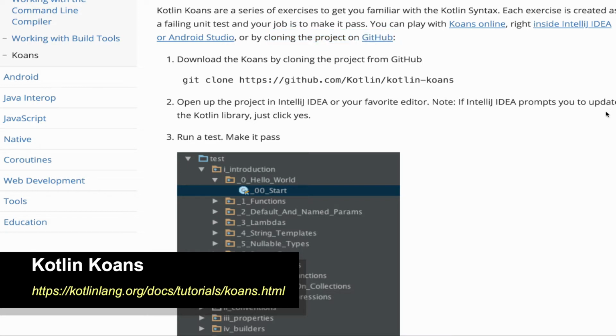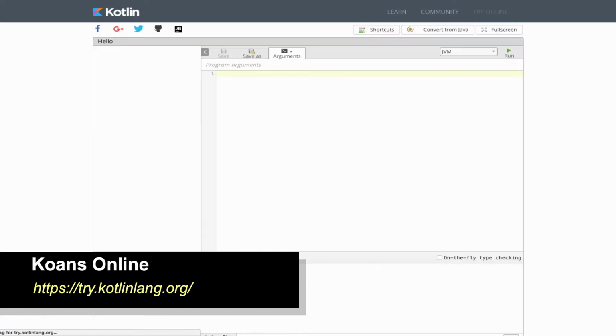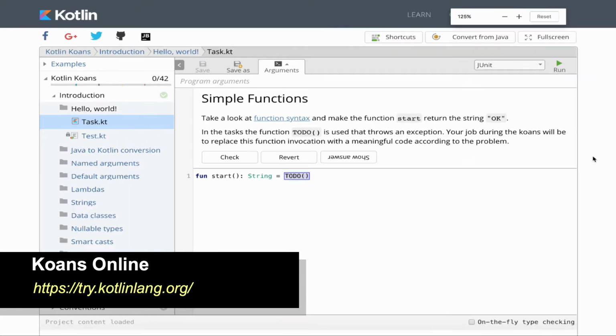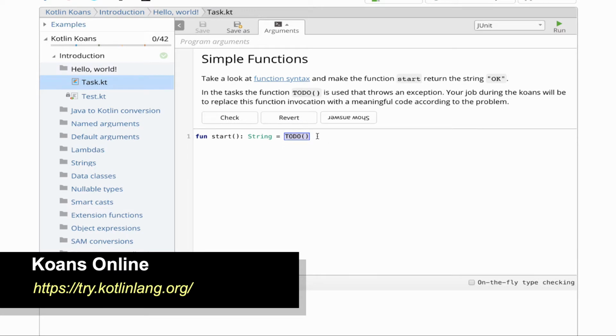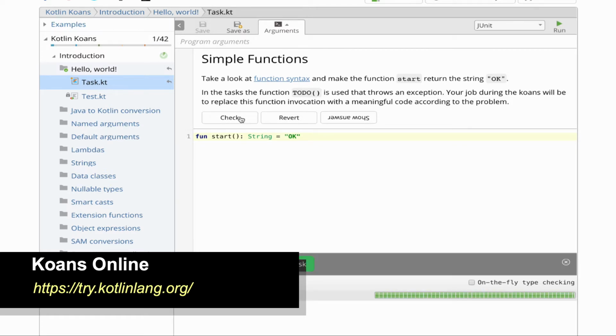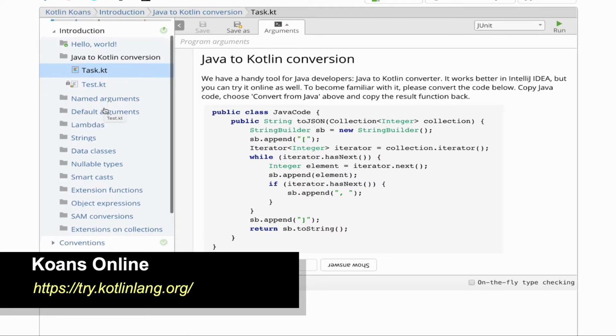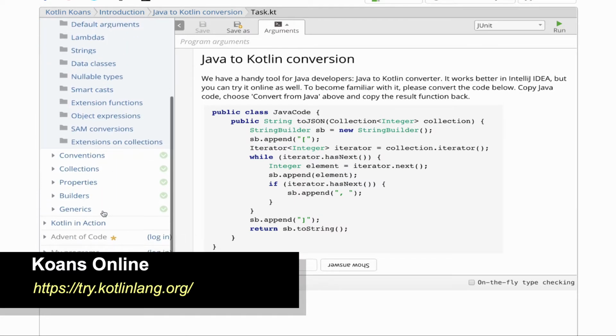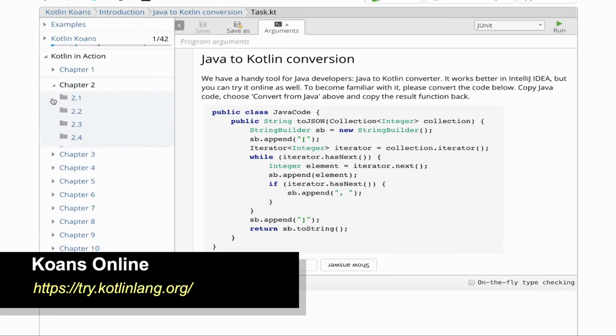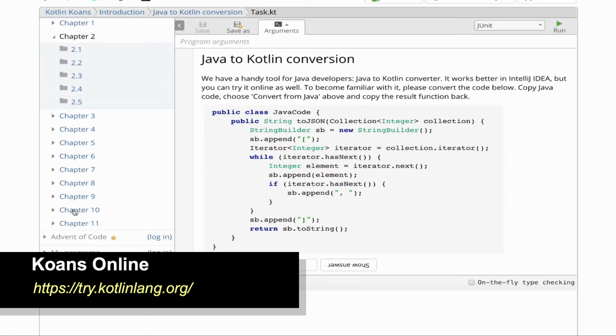If you select Koans Online, we'll be taken into this online environment where you can test out all the different types of Kotlin syntax, functions, and language features. You can edit the code right inside the browser. You can then hit check to validate the code and ensure that it passes the provided tests. And through this process, you can really start to learn what the language can do for you. You see that there are a number of different practice problems on a variety of topics. There are even problems related to the book Kotlin in Action, so this is a great way to learn and to combine different types of learning.